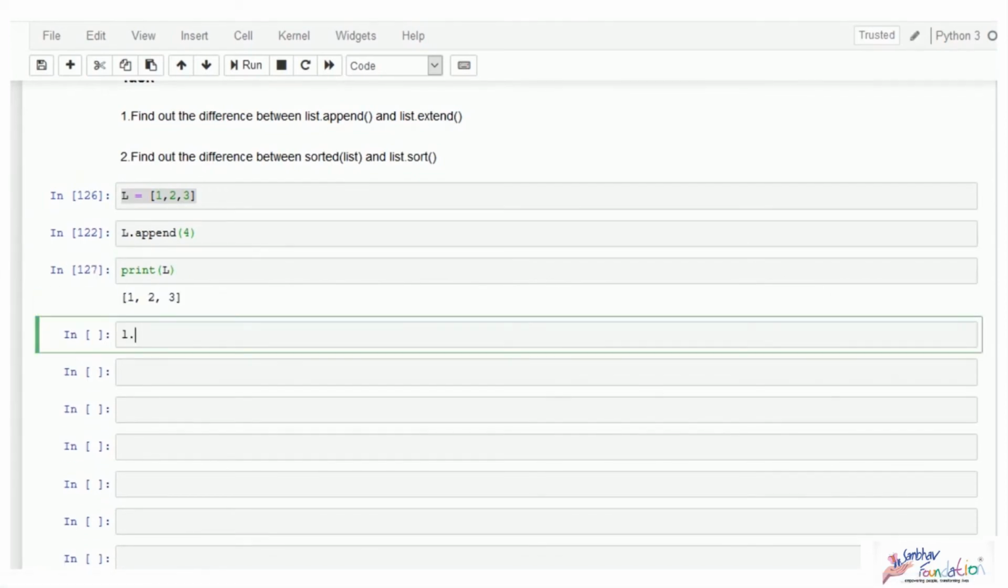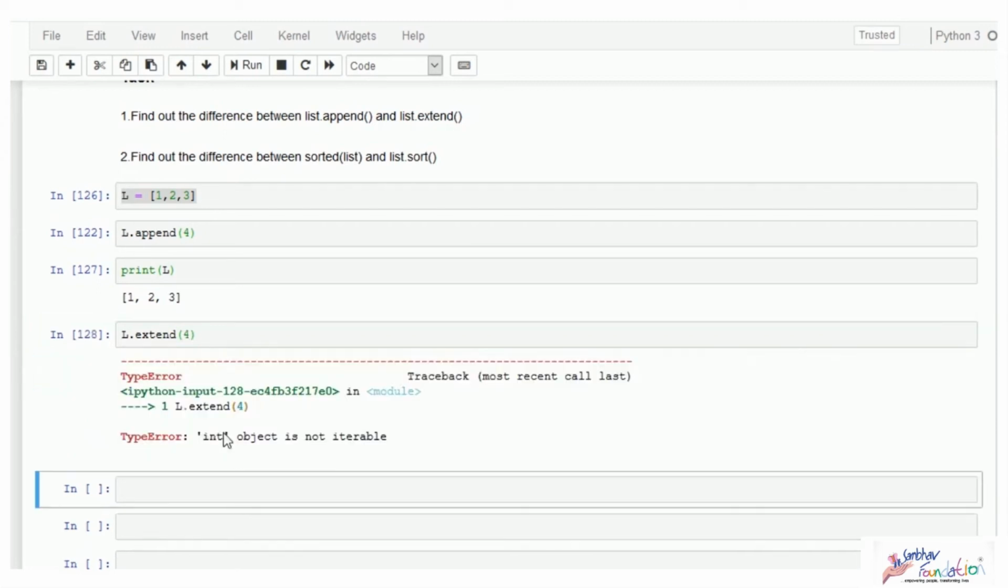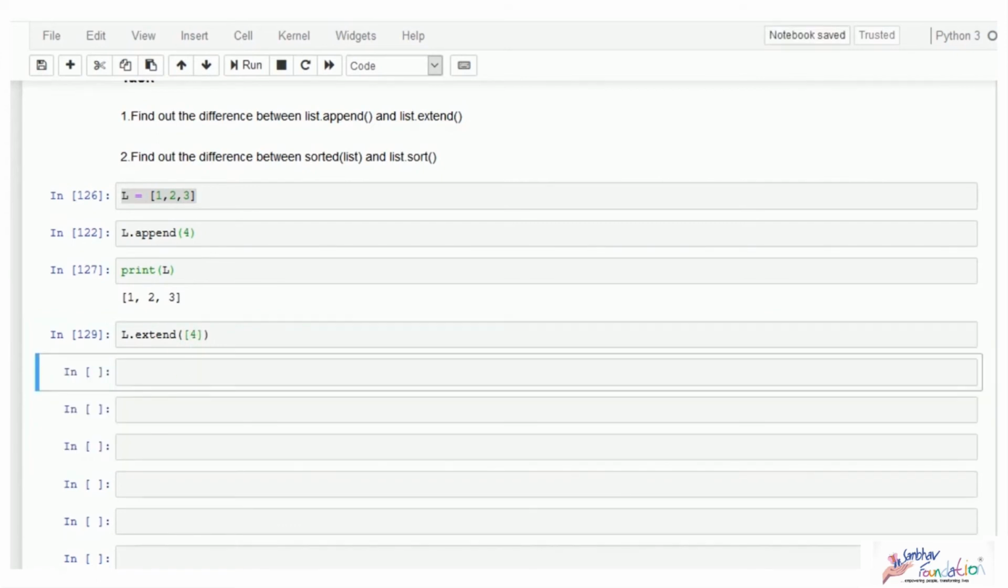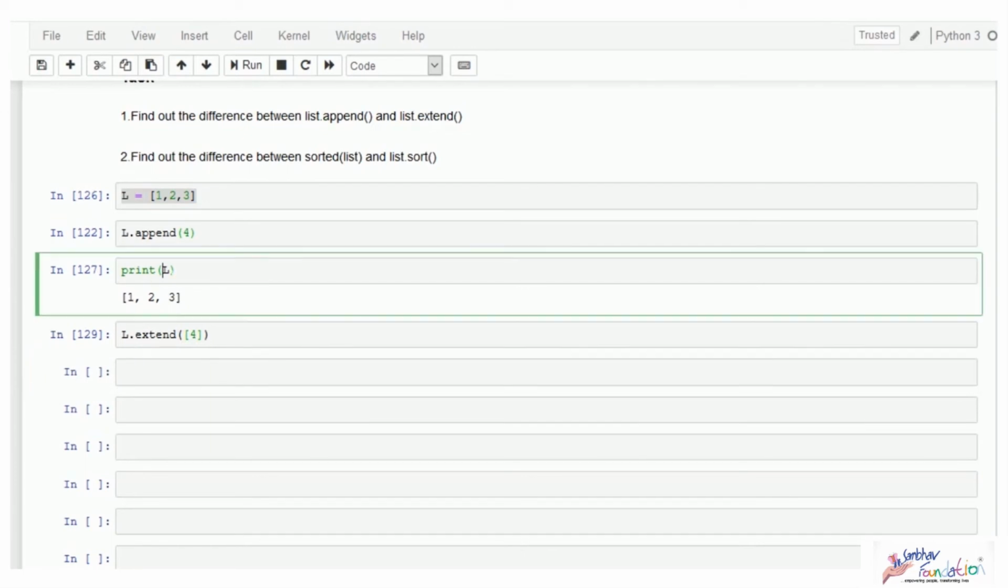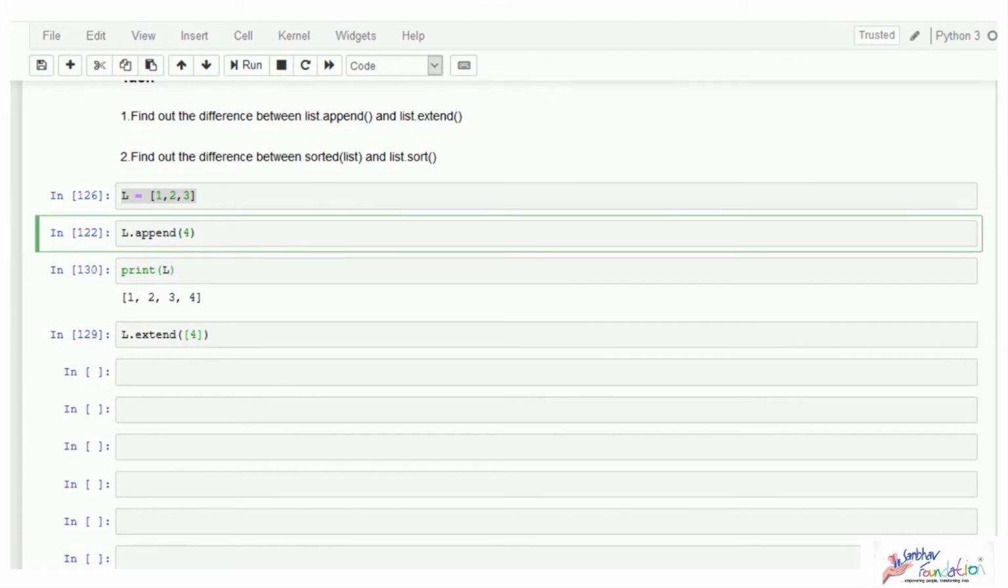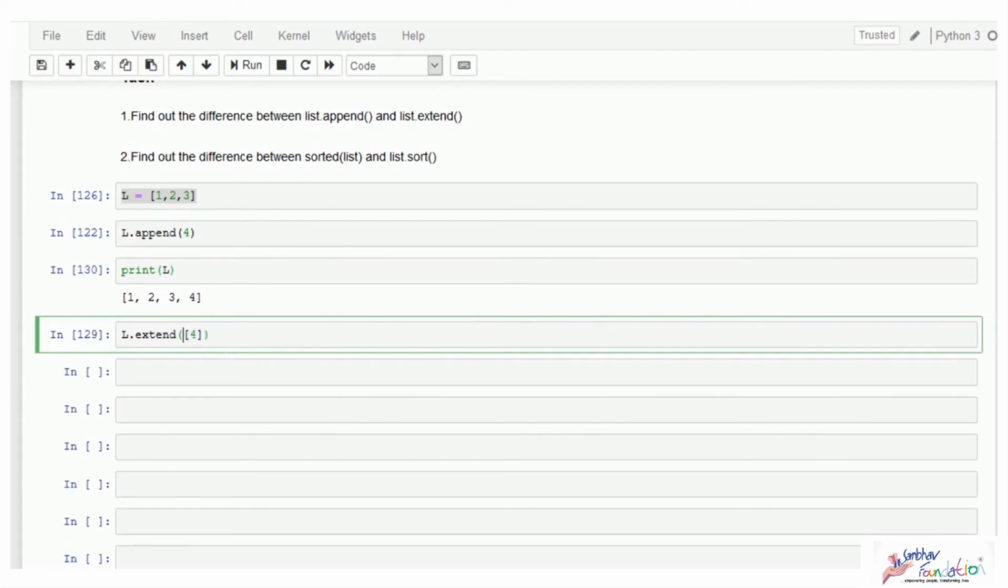If I give L dot extend, if you run it, it will show you an error because, as I said, this has to be an iterable. So if I make it a list and now run it, now it has executed. Now check for the value. Again we have L is 1, 2, 3, 4. So in this case also we had L as 1, 2, 3, 4 after appending, and here we had it after extending, but we changed it from a number to another collection.